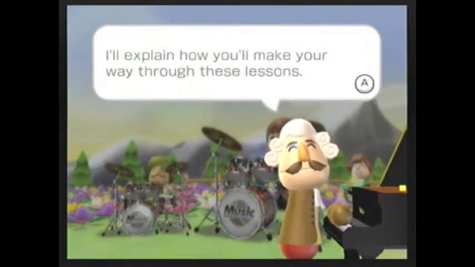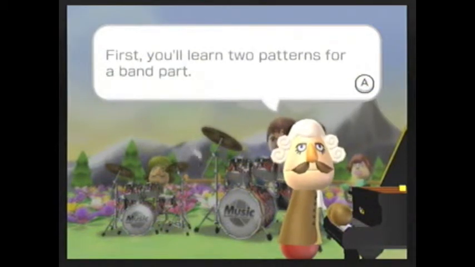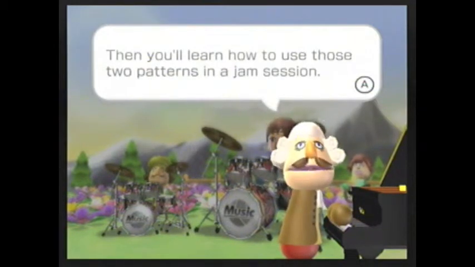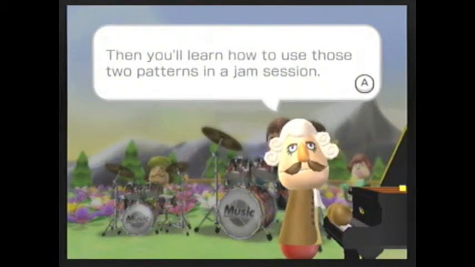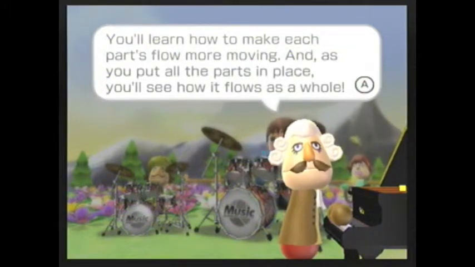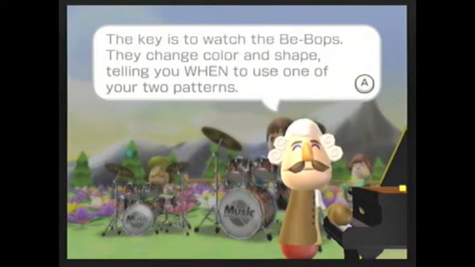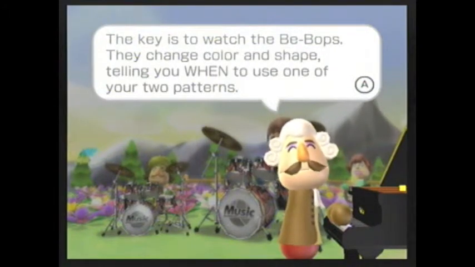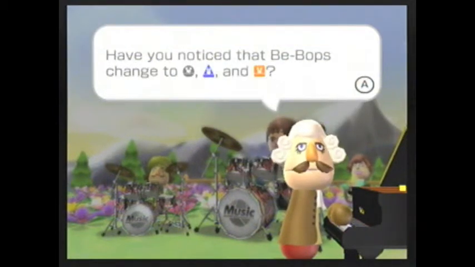I'll explain how you make your way with these lessons. First you'll learn two patterns for a band part. Then you'll learn how to use those two patterns in a jam session. You'll learn how to make each part flow more moving. And as you put all the parts in place, you'll see how it flows as a whole. The key is to watch the bebops. They change color and shape, telling you when to use one of your two patterns.